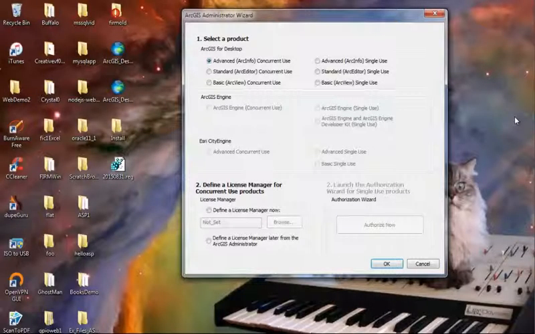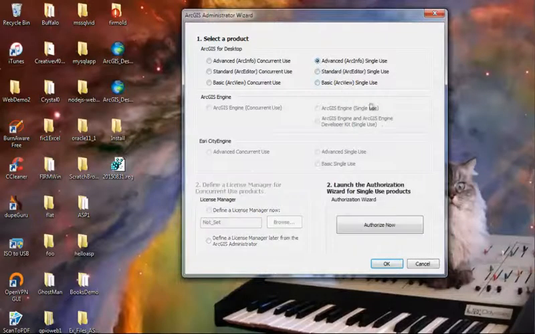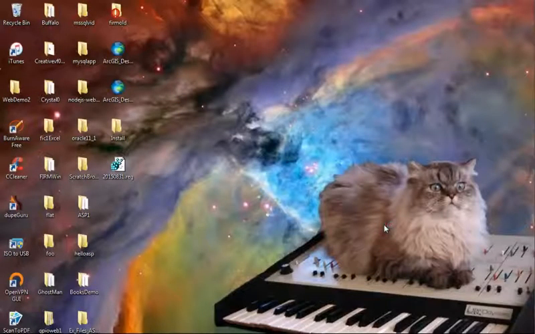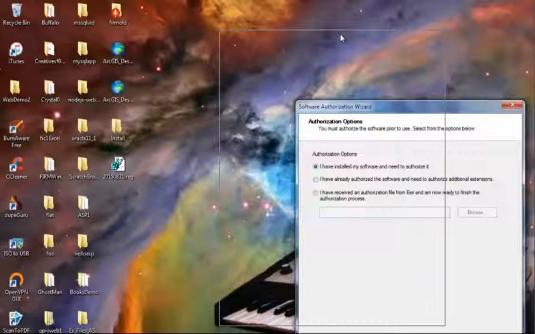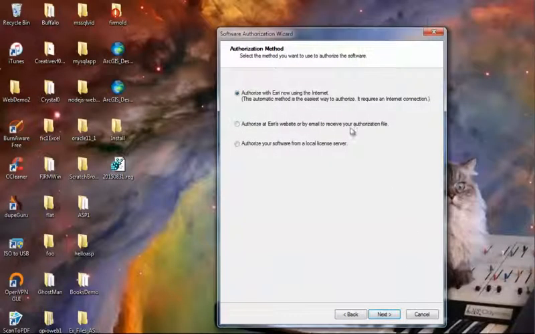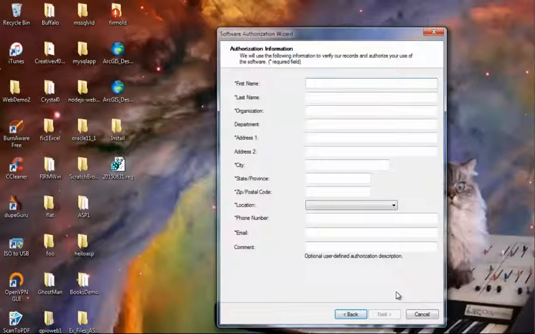This time, I basically reinstalled, and when I was asked if I wanted to upgrade, because I cleaned out the registry as best I could, but it still detected my previous license. So it asked me if I wanted to upgrade, and I said no. And then I got this. So what I think I need to do is choose, these are like ancient names, so I don't know what's going on here, but I will choose single user and click authorize now, and let's see what happens. I've installed my software and I need to authorize it. All right. Authorize using the internet. All right.